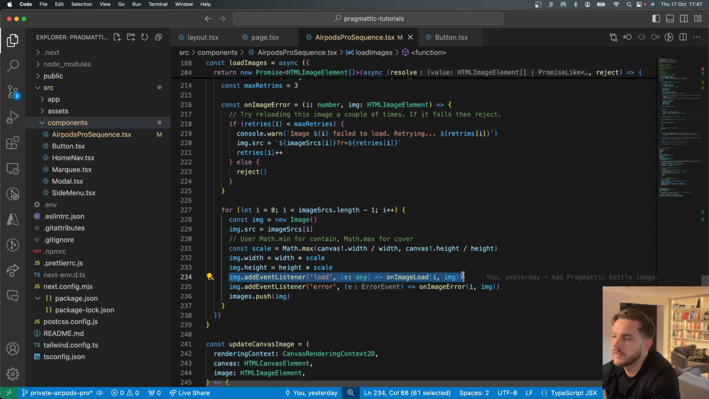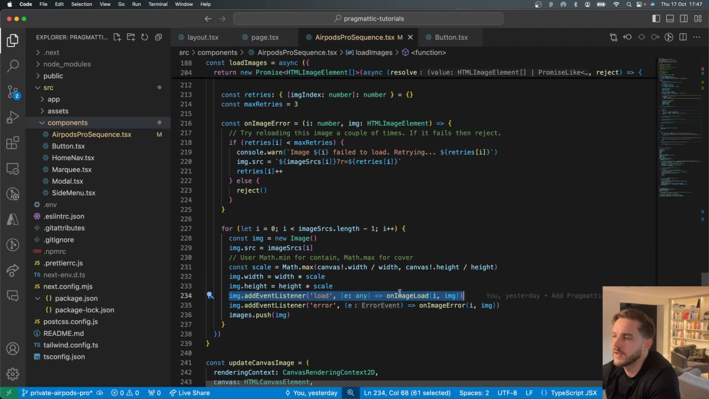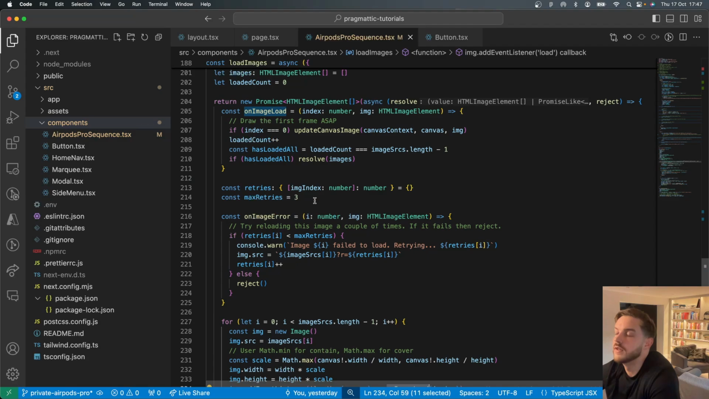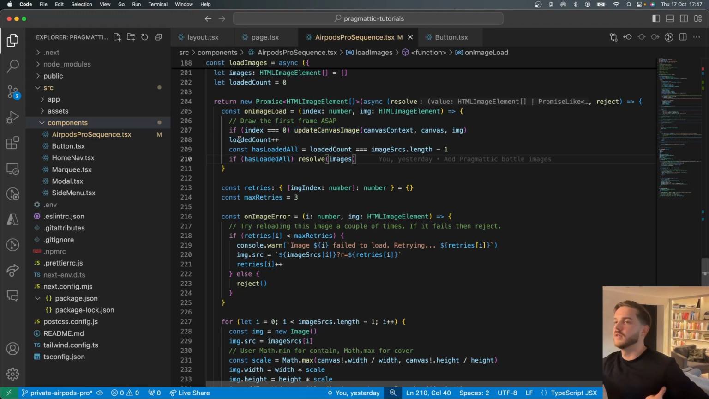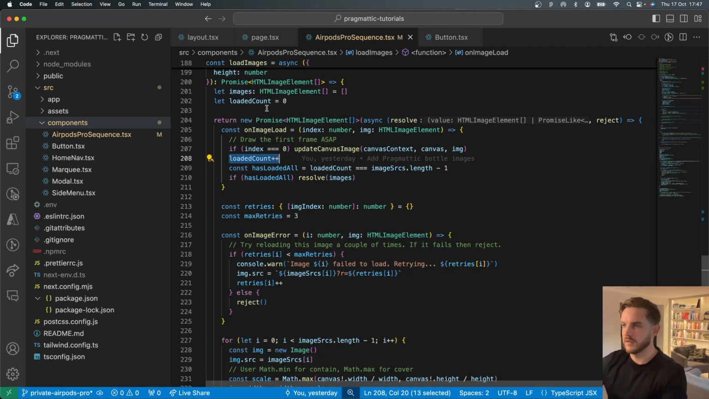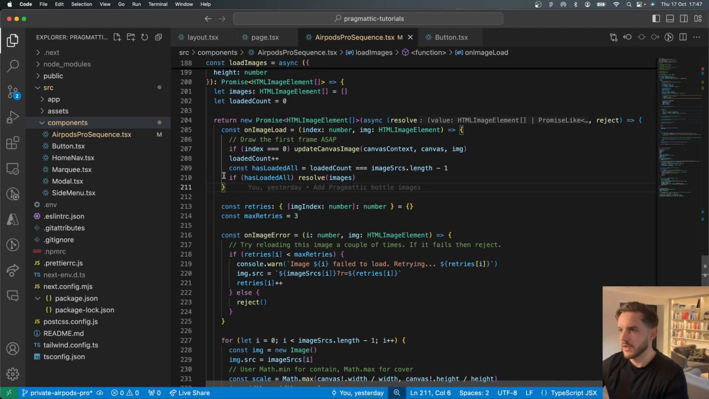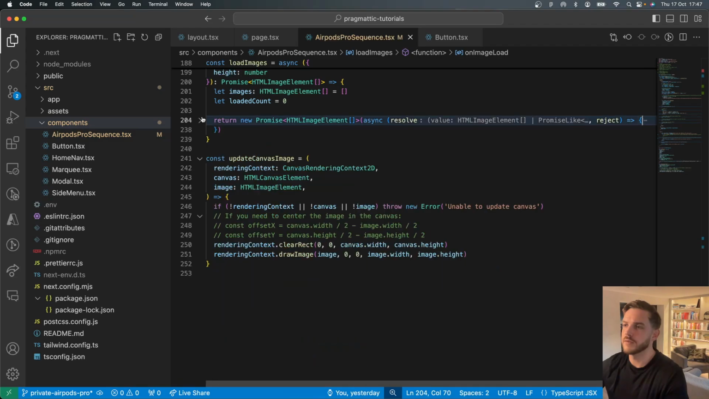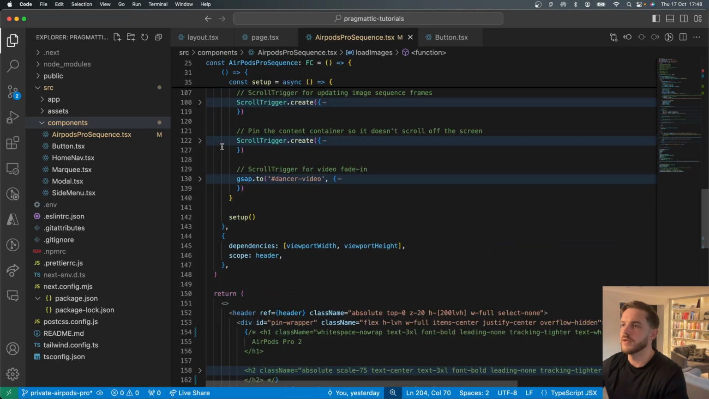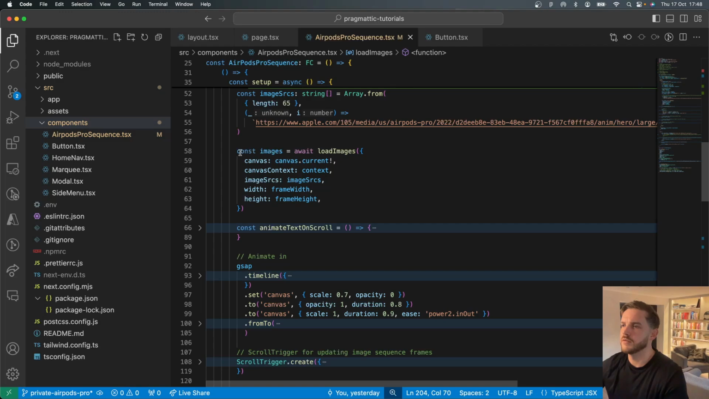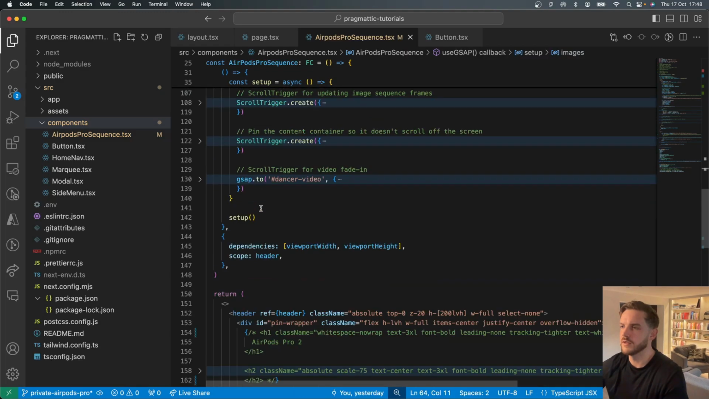We're loading it, and on image load, if it's the first frame, we're drawing that into the canvas. We're increasing the loaded count, and we're checking if we've loaded all of the images so we know that they're ready. And when they are all ready, then we resolve this promise, which will then let us move past this function here.